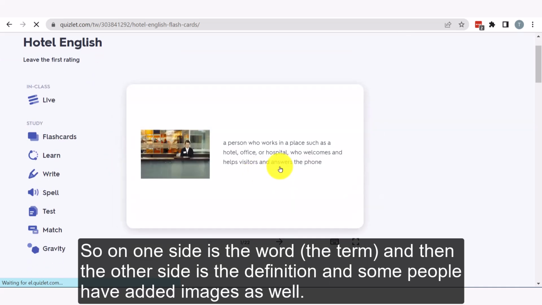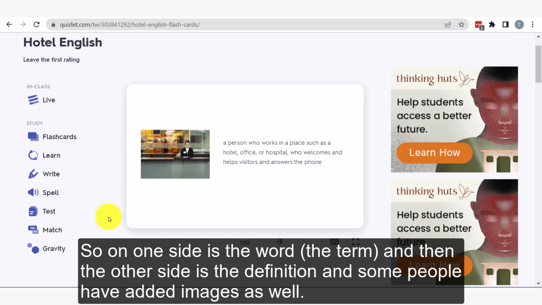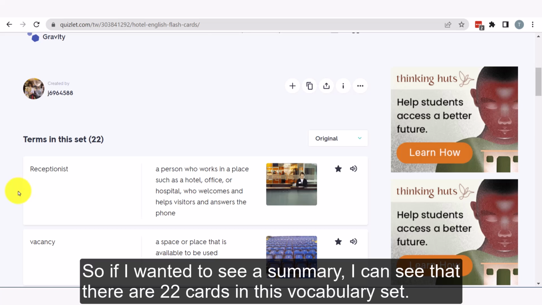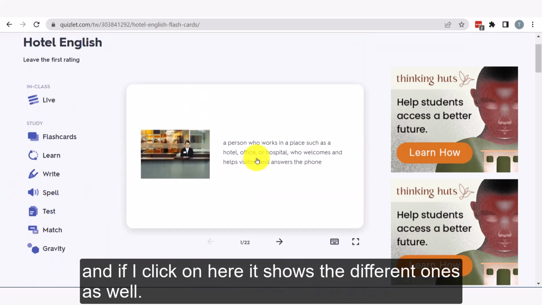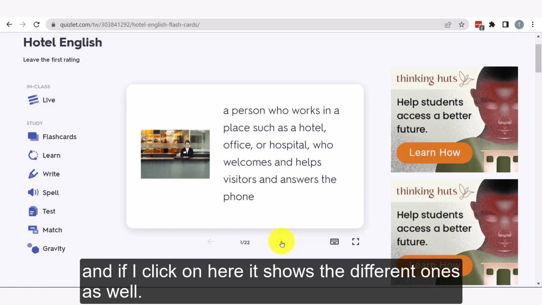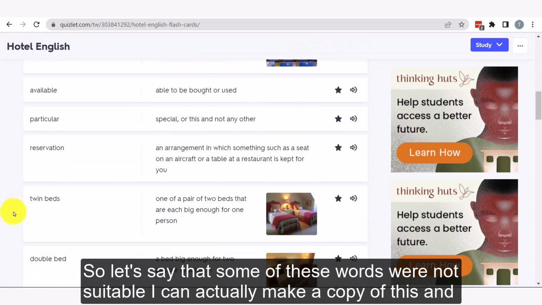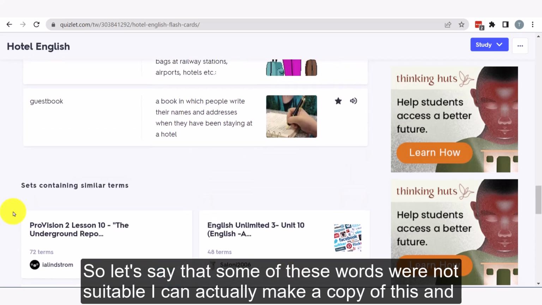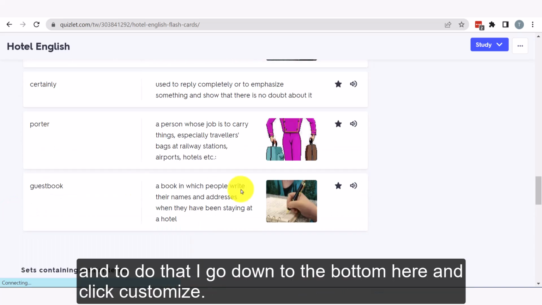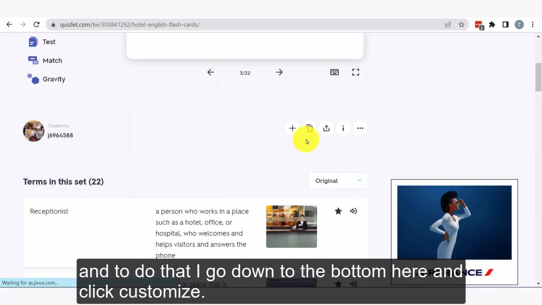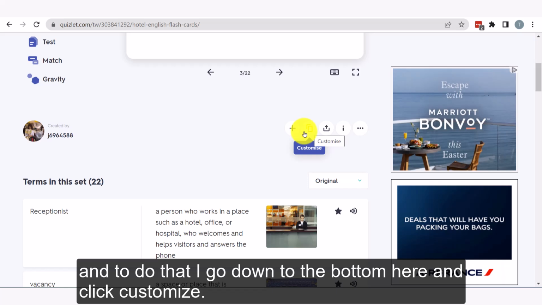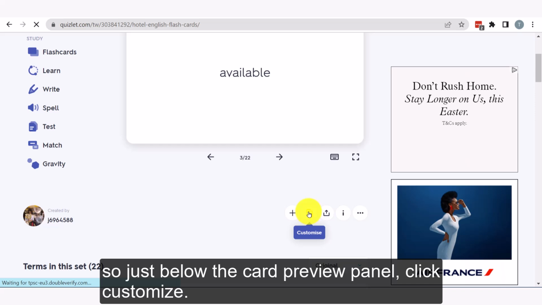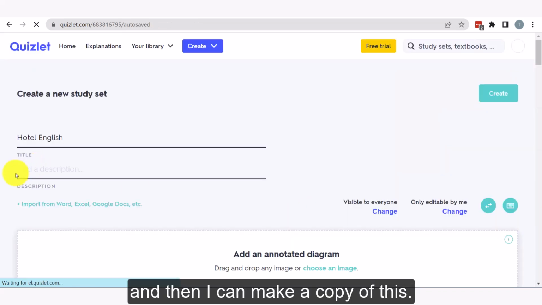So if I want to see a summary, I can see that there are 22 cards in this vocabulary set. And if I click on here, it shows the different ones as well. Right, so let's say that some of these words were not suitable. I can actually make a copy of this and then add to it or remove the ones I don't want. And to do that, I go down to the bottom here and click Customize. So just below the card preview panel, click Customize, and then I can make a copy of this. And it's simple to just click Delete or edit the text as well.